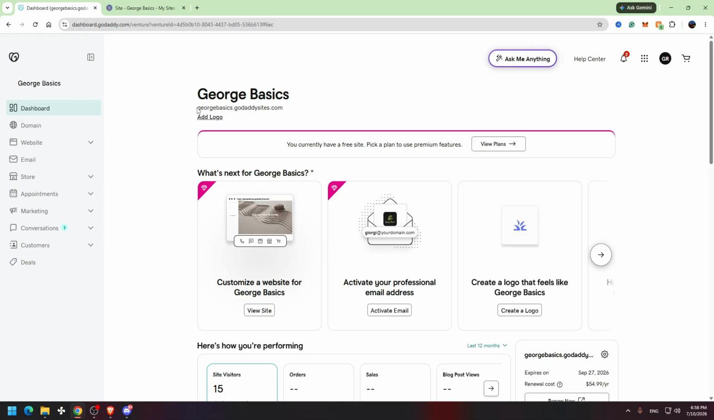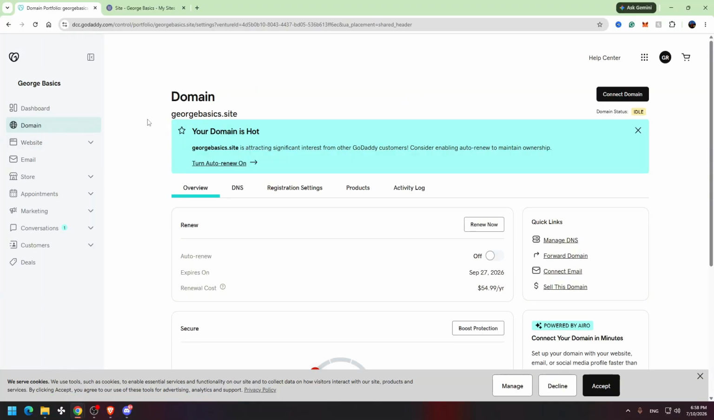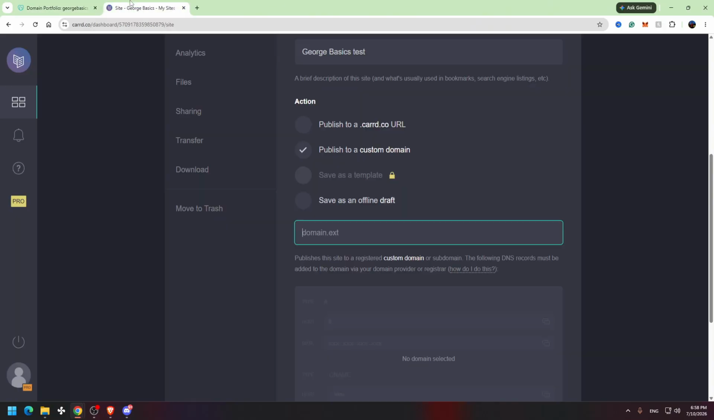So first of all, I will copy my domain name. Let's go to the GoDaddy dashboard. Let's go to the domains. I will find my domain, which is right here. Let's copy the domain and paste it right here.